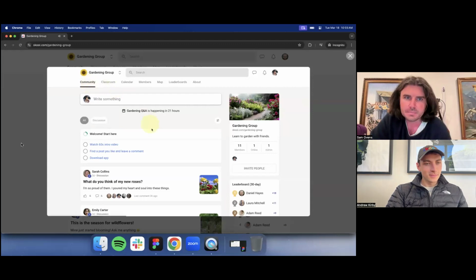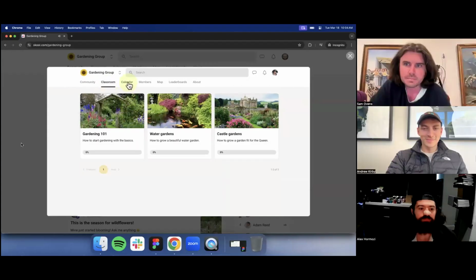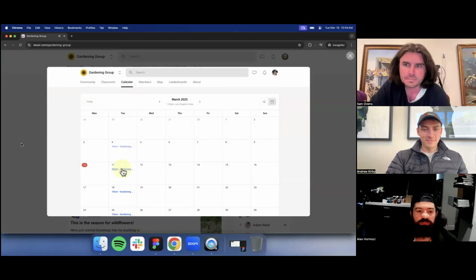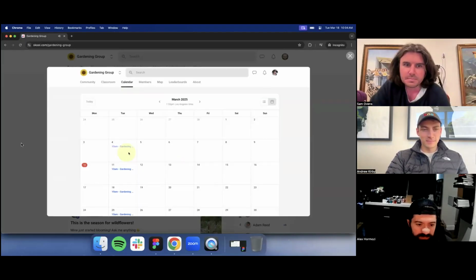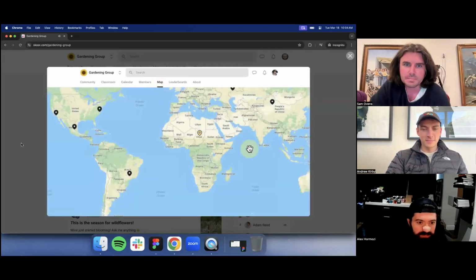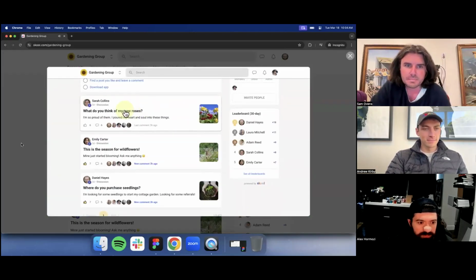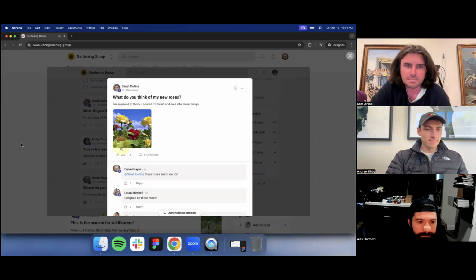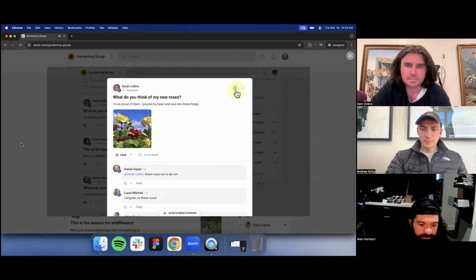This is the Community tab, where you'll see posts and comments. Here's the Classroom, where you'll find courses. Here's the Calendar, where you'll find calls or events. You can attend live or add them to your calendar. And here's a map where you can see where everybody is. This is great for making friends. To keep up with the community, there's posts. You can open them like this, you can like them, leave a comment, and you can click this bell to get notified when there's new activity.